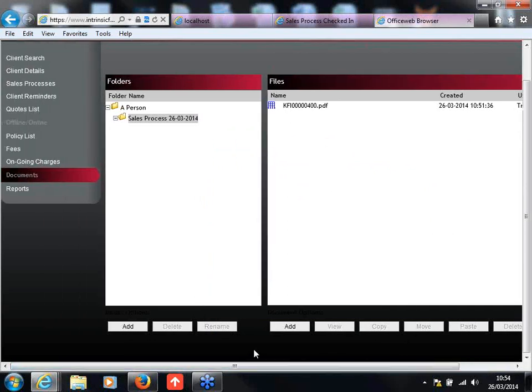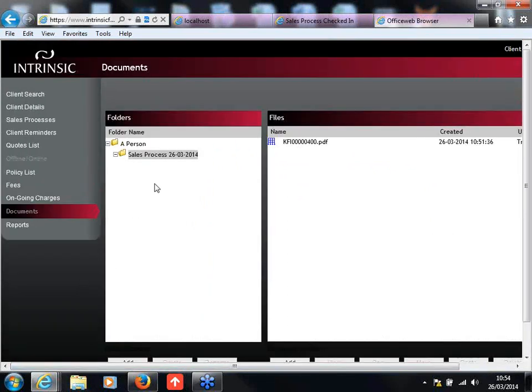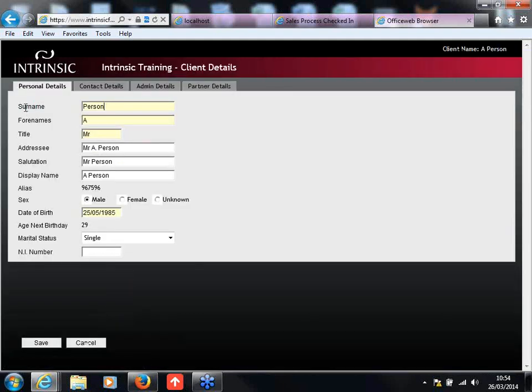Okay, once you're happy that all the documents have been uploaded, you just need to reconfirm the client's details before we set the remuneration. So if you can see the left-hand icon here, named Client Details.